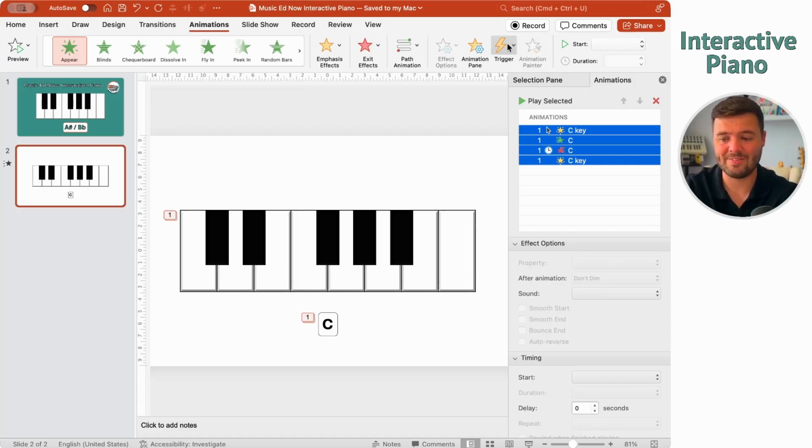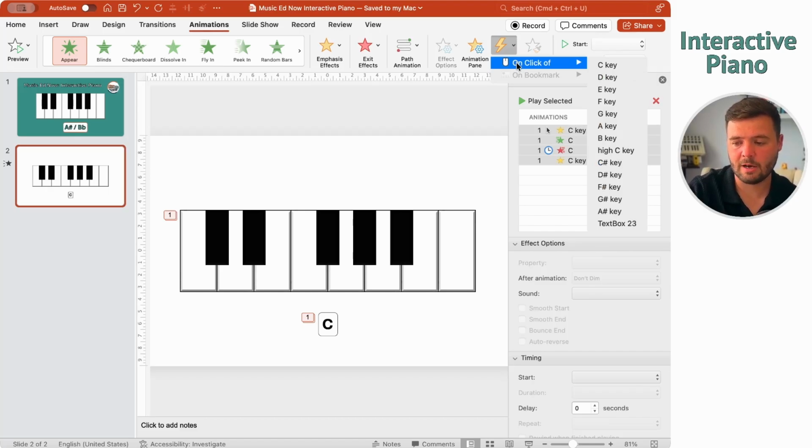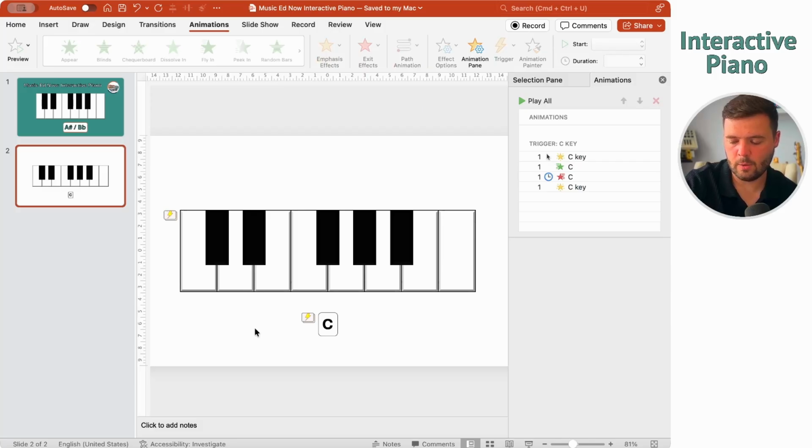And just a note to say that this has to be on the desktop version of the app. This won't work on the Office 365 online web-based one. So what we're going to do is say on the click of the C key, and that's why we named our notes in the selection pane earlier. On the click of the C key, all of this animation is going to happen. So now with that in mind, let's go into presentation mode.